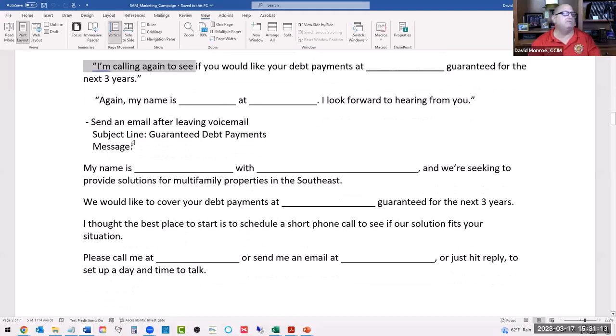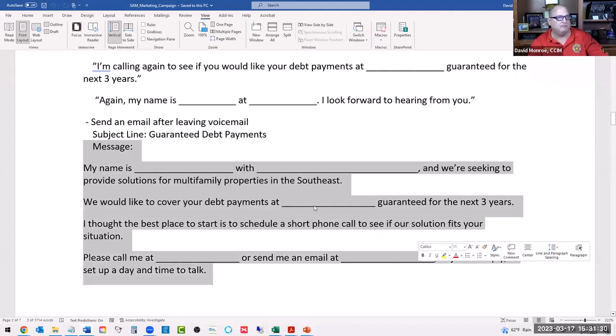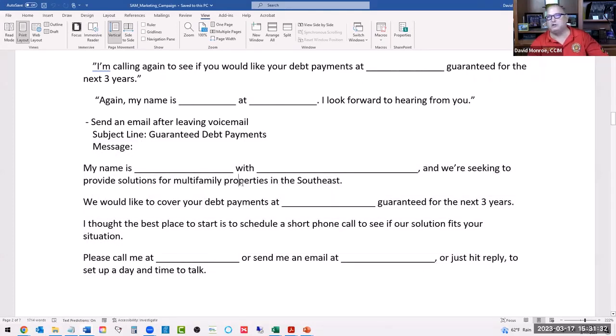Now we send an email. Subject line. Remember, the last subject line was just voicemail. Now it's guaranteed debt payments. Message: My name is David Monroe with Premier Apartment Services and we're seeking to provide... So it's the same exact thing you sent in your letter. Now you just put it in the email. Because they probably took your letter and threw it in the circular file and didn't even look at it. So you want them to see this information, so send it again via email.